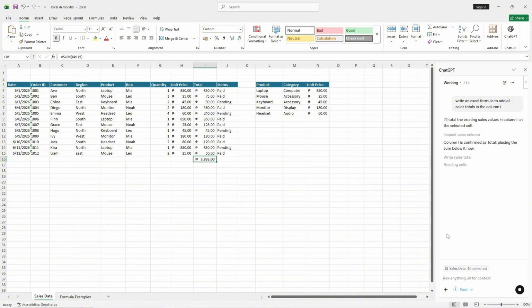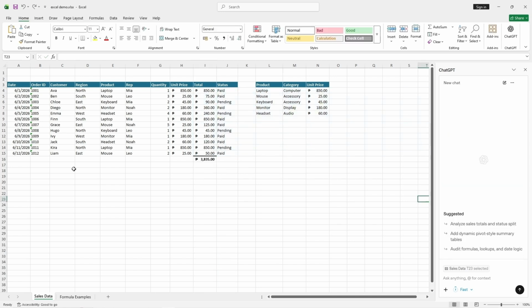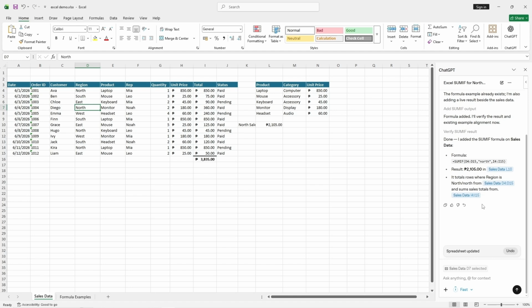Now, let's move on to our second example, which is the SUMIF function. SUMIF is useful when you want to add only numbers that meet a specific condition. For example, let's say we only want to calculate the total sales from the North region. To do that, I'll go over to ChatGPT and type, write an Excel SUMIF function to total sales if the region is North. After submitting, ChatGPT gives me this SUMIF formula, and now I'll copy that formula and paste it into Excel. Once I press enter, Excel calculates the total sales for all rows where the region column contains North.